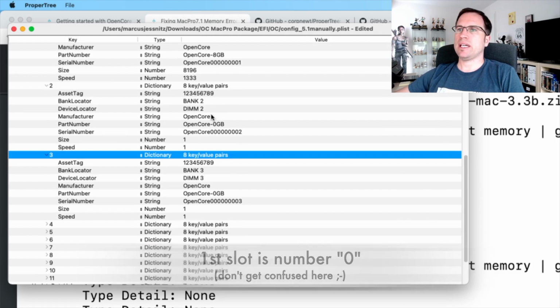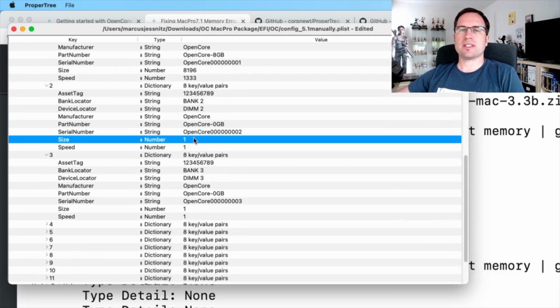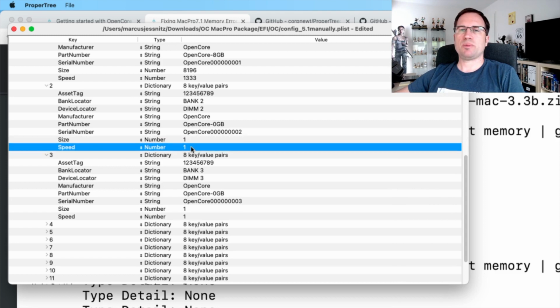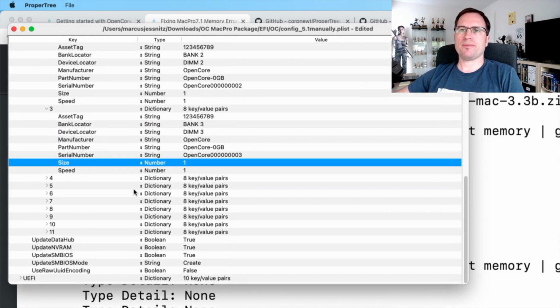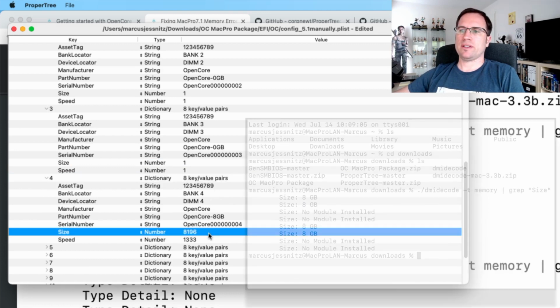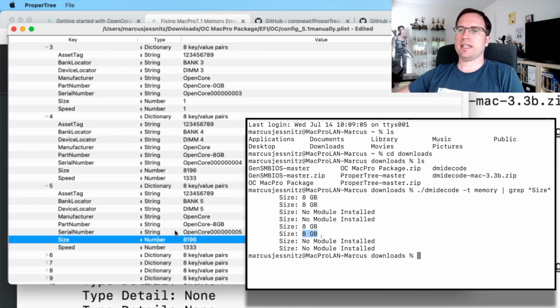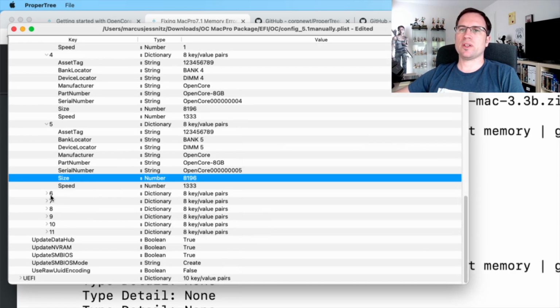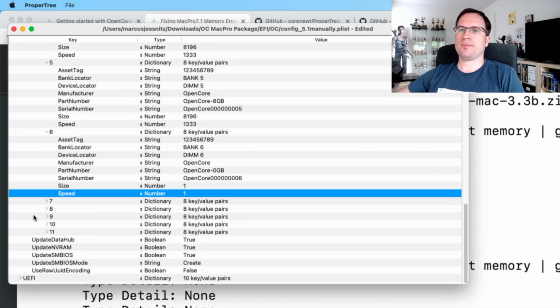And so you see I left everything the same, but I just entered size 1 and speed 1. The same with the fourth slot. Don't get confused, it's number 3 because we start with 0 here. The fifth slot is already an 8 GB module, same as the sixth slot, an 8 GB module, and all other slots here, size 1, speed 1.